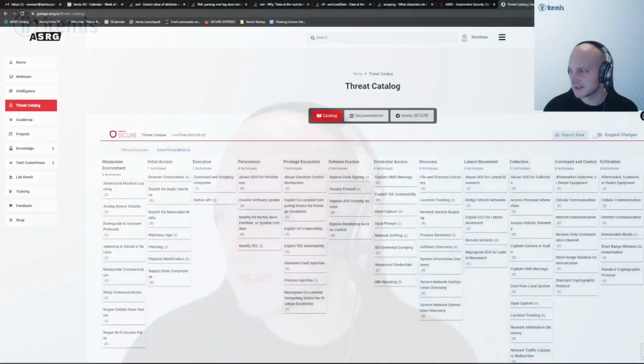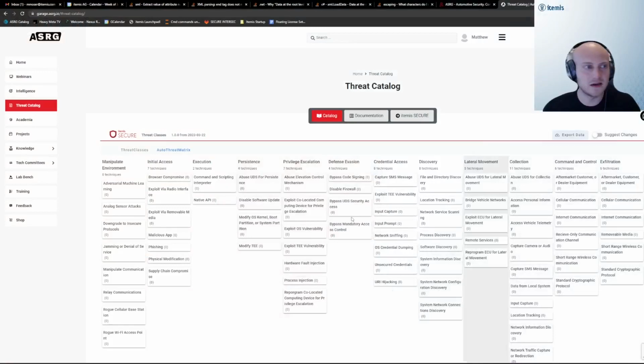So first things first, let's bring you over to the ASRG catalog. This can be found at garage.asrg.io. You will need to create an account for this, but it's perfectly free, and you just need to provide your email, create a password, and then you're all good, and you can open up the threat catalog.